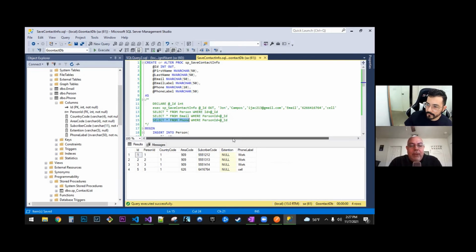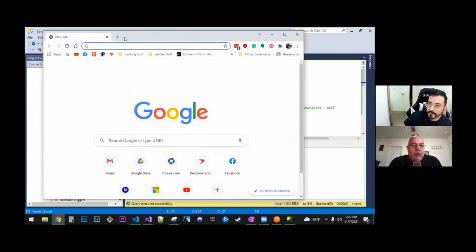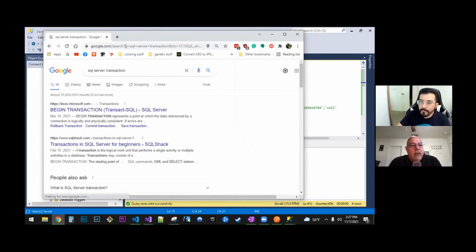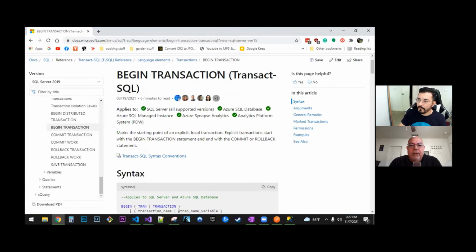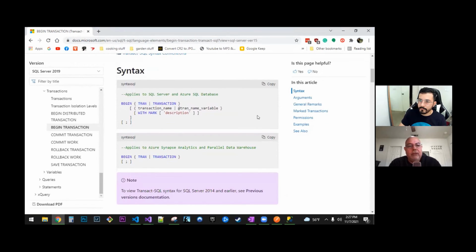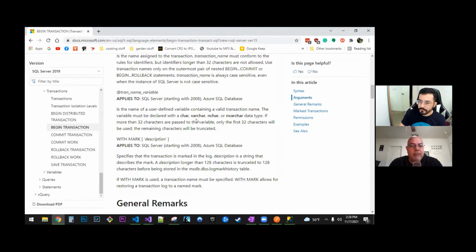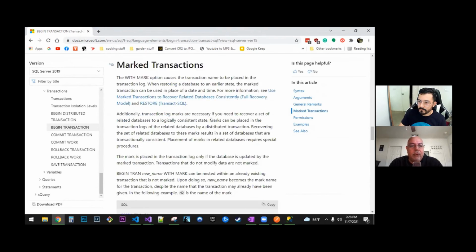So go ahead and open up Chrome and let's look at some code. And let's do a search for SQL Server transaction. And yeah, let's go ahead and look at that first one. Go ahead and open up that first one in a new tab, and let's expand your window here. So go ahead and scroll down to their example. So essentially what they're saying is we want to begin a transaction, and we can give it a name if we want. Is there an example? If we go further down, let's look for their SQL example.